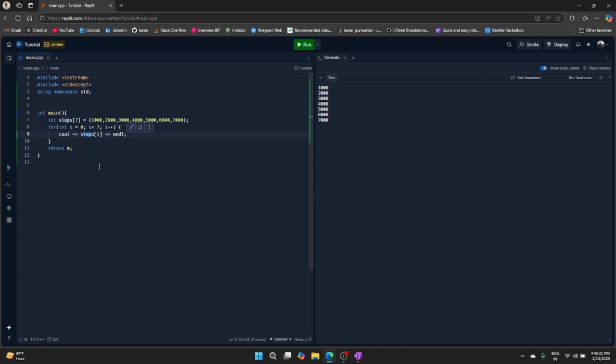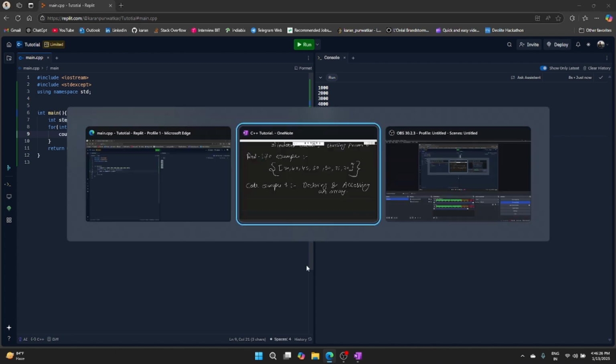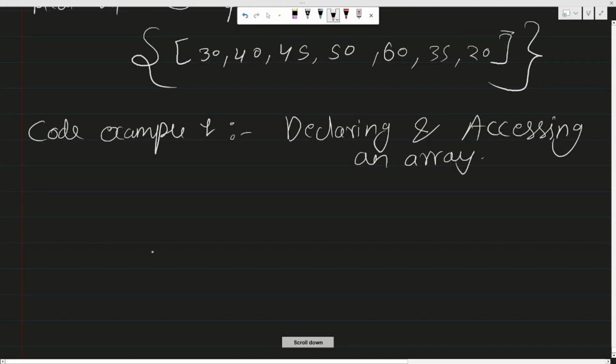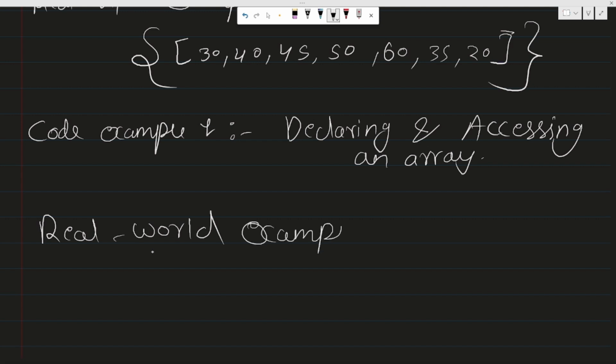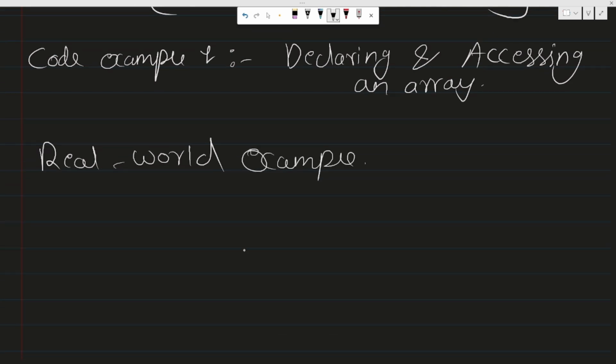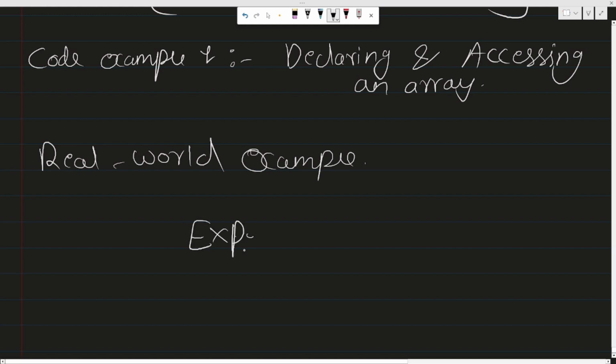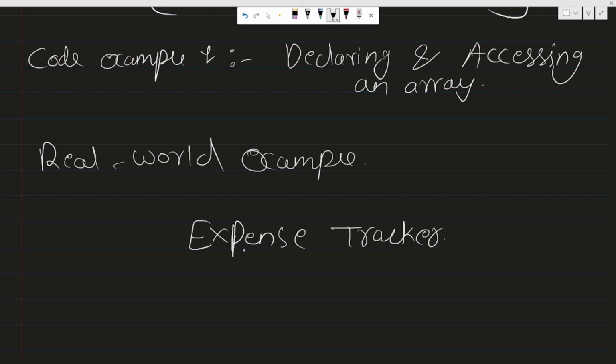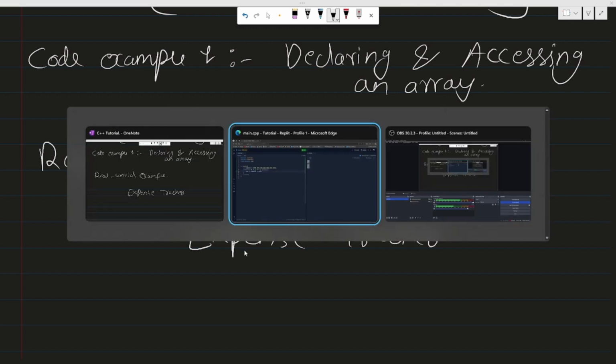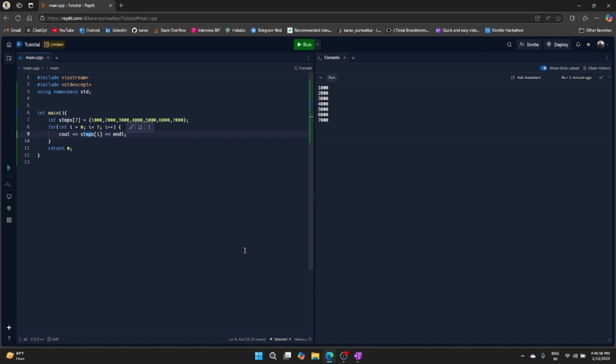So the next is we are taking a real world example. So I'm writing it here. So we are taking a real world example. The project name is expense tracking, E X P E N, expense, or you can say expense tracker. So now let's use an array to track monthly expenses. So again go to our editor.